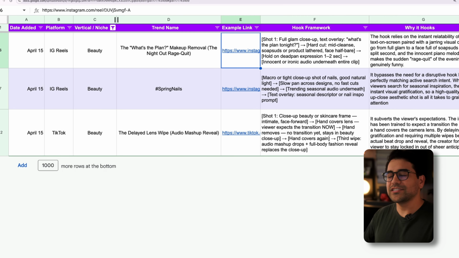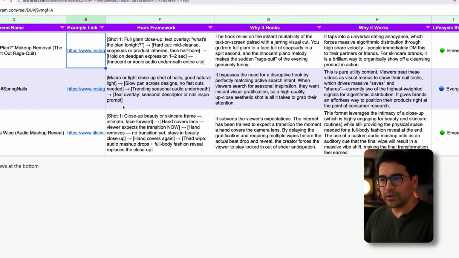This is great. Some humor has been added. So what do you do now? You look at the hook framework. You have a full glam close-up. The text overlay kind of explains what's going on. And then there's a hard cut, mid-cleanse, soap suds on your bare face. Add some comedy to it.